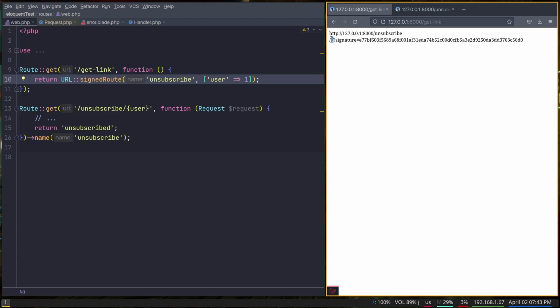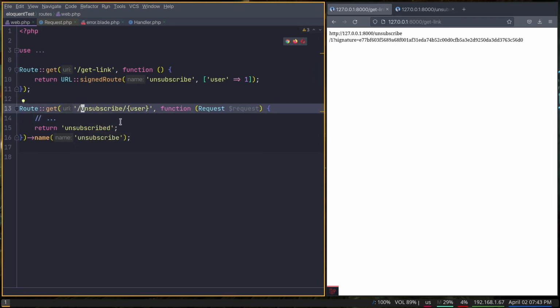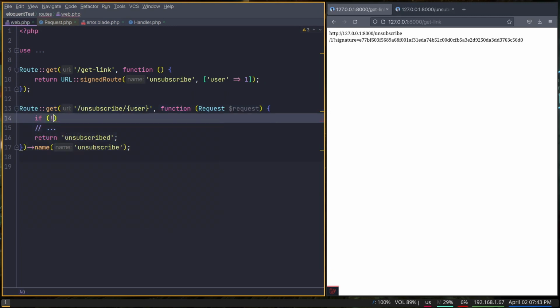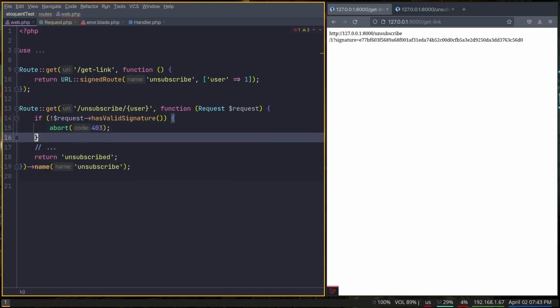So if I change this for a 2 or another ID, the hash won't match the URL, and we know it is invalid. So we now have the signature, but we still need to check if the signature is valid in our route here. So to do that, we can call hasValidSignature on the request object. So I'm gonna do that if it doesn't. So not request hasValidSignature. If it doesn't have a valid signature, I will abort with the code 403, which is unauthorized, I think.